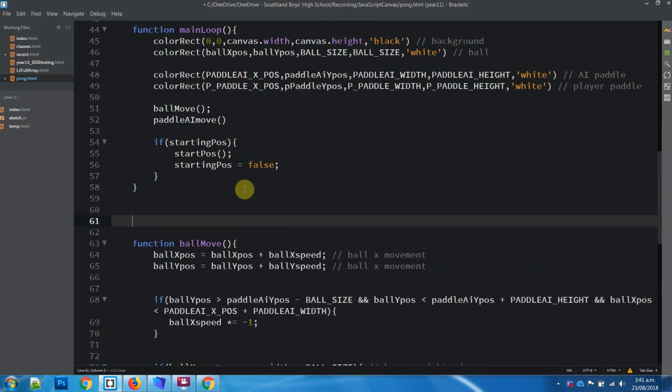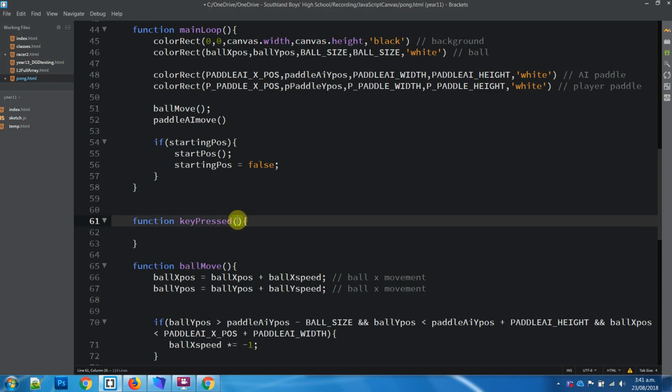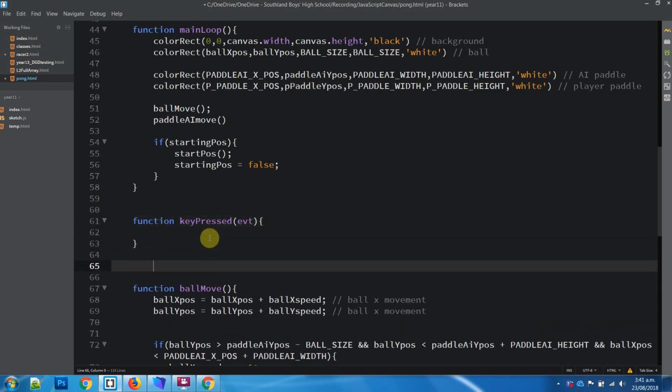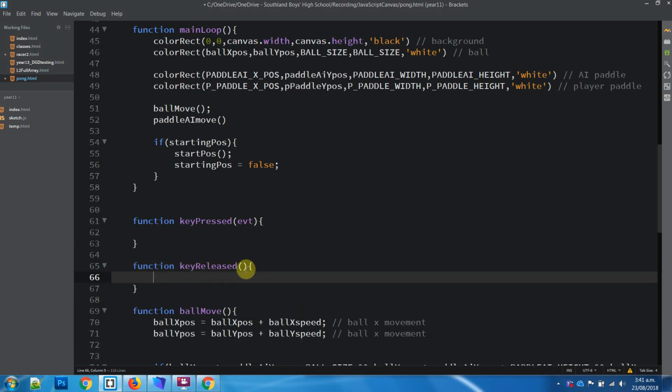So function keyPressed, which has actually got an event in there, and then function keyReleased, just also got the event in there, so I'll put that in. So what we want to do is find out our up and down arrow keys, what the key codes correspond to, and then we'll get this to work.